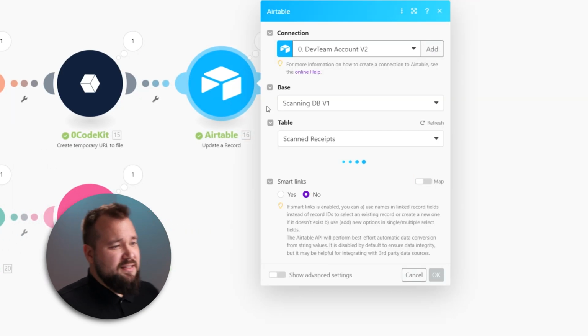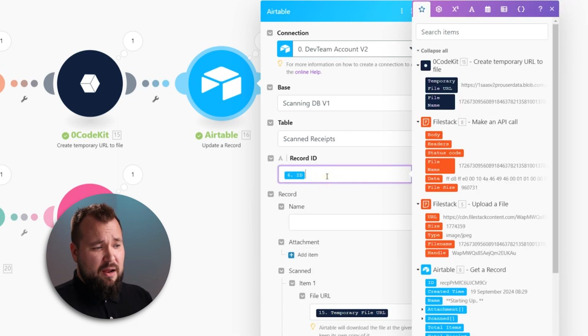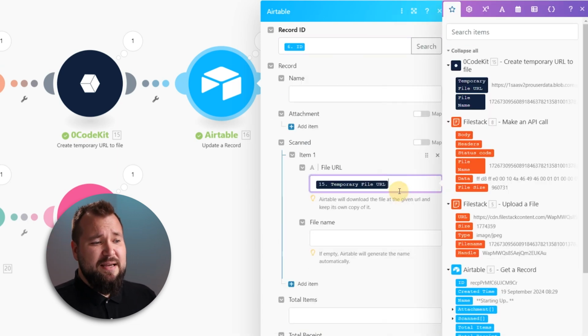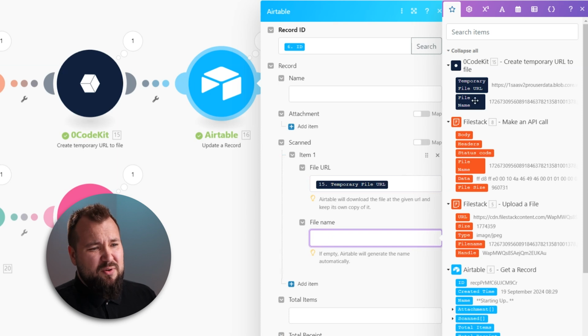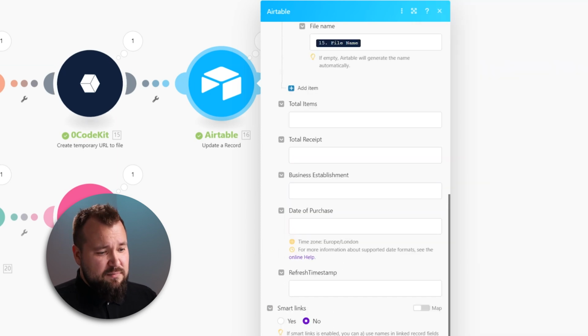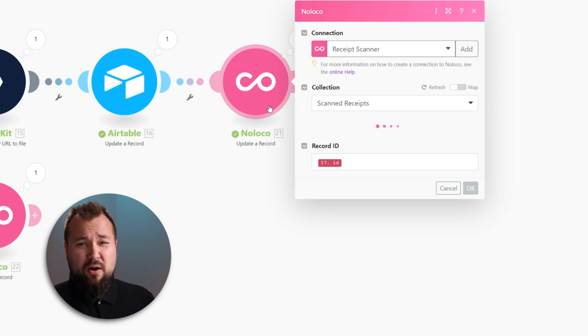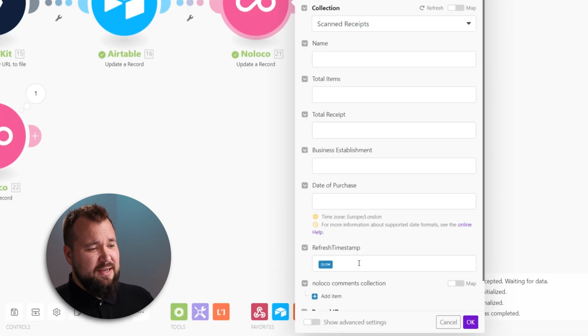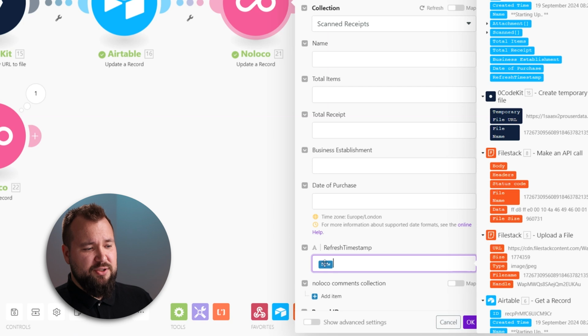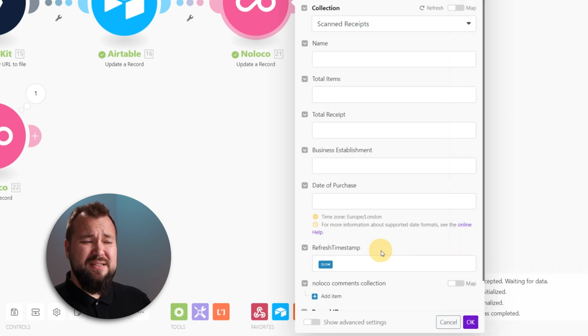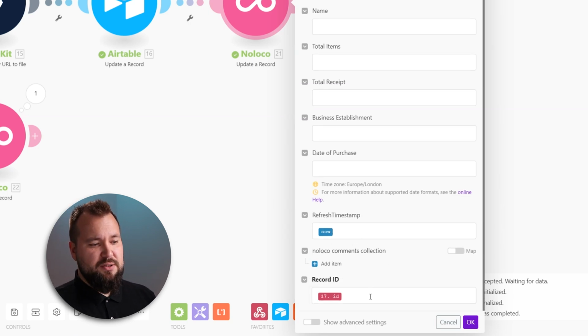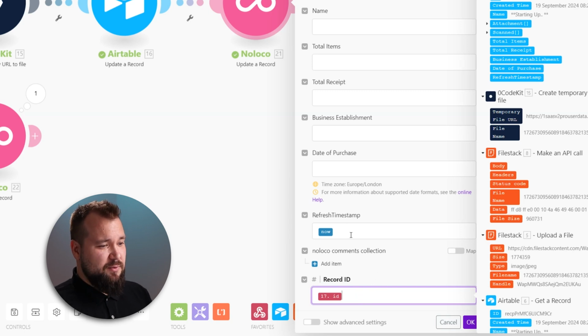From there, we update our receipt record. I'm mapping my record ID in here. I've got my temporary file URL in there, in the scanned attachment field. You could give it a file name if you want. Sure, why not? And that's it. There's nothing else. Finally, we update our Noloco record by putting a null function over here in the refresh timestamp. The reason I'm doing this is because I want Noloco to wake up and refresh itself, and this is a super easy, super straightforward way to do it. Of course, don't forget to map your record ID, otherwise you won't be able to do this.